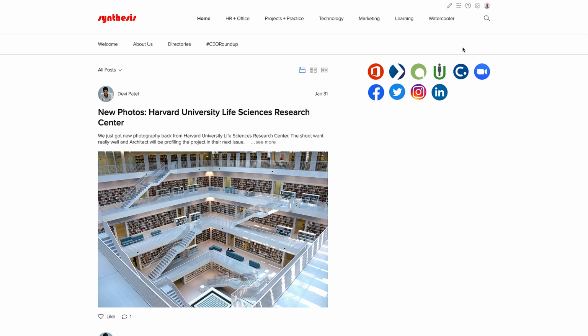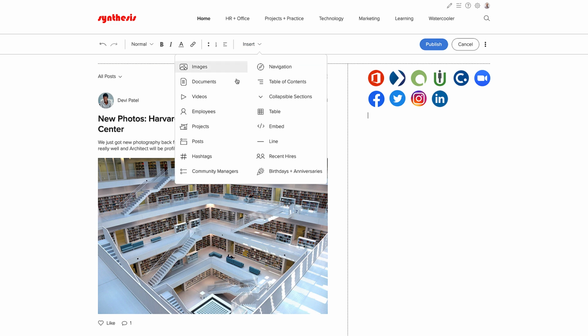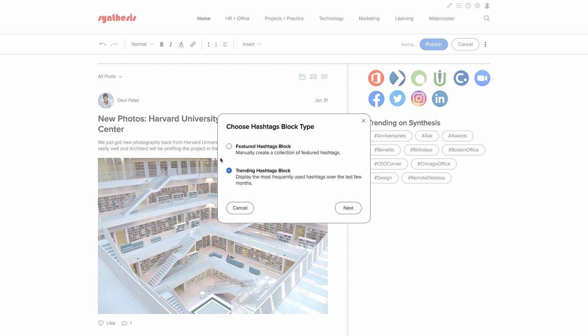I'm on the homepage of our intranet. I'll edit the page and then click Insert and select Hashtags. You can see that I can choose between a featured hashtags block, which allows me to manually create a collection of featured hashtags, and a trending hashtags block, which displays the most frequently used hashtags over the last few months.